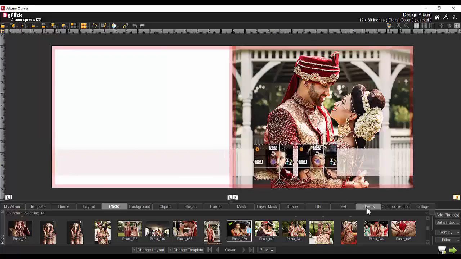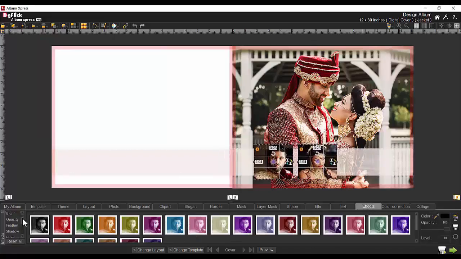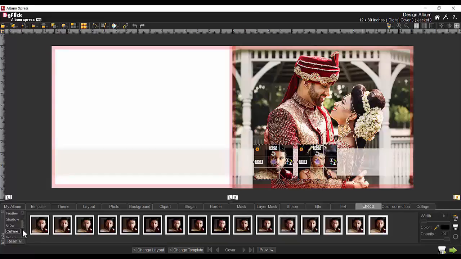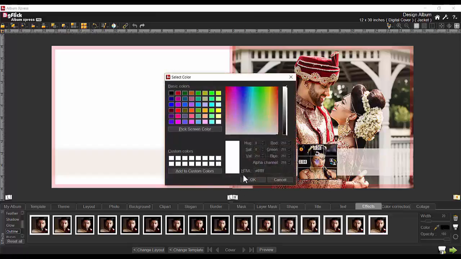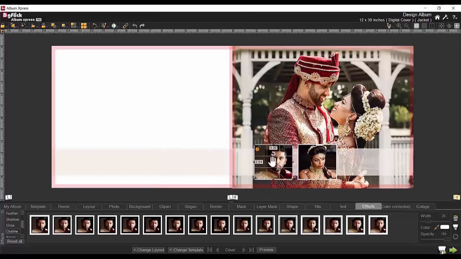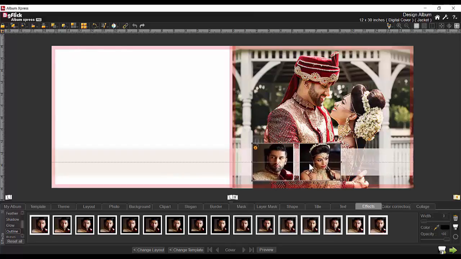Now let's give an outline to the photos using Effect tab. Choose Outline Effect from variety of effects. Apply any preset and choose Outline Color and manage width. If you wish to increase the size of both the photos, just group them using Group option. Now you can easily scale both the photos at a time.